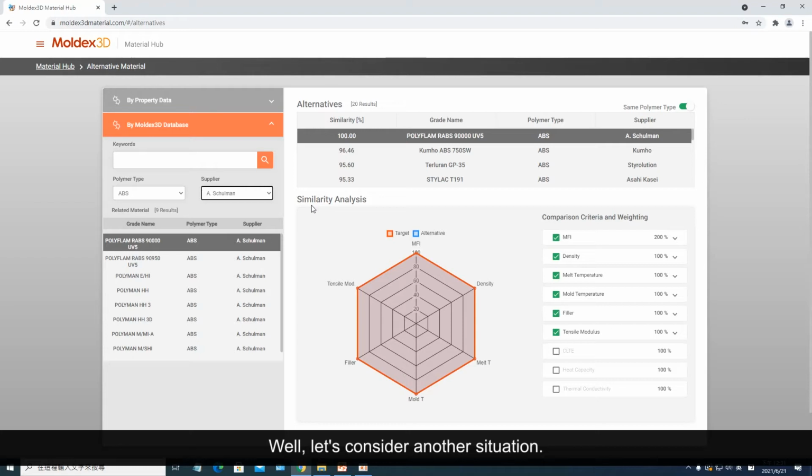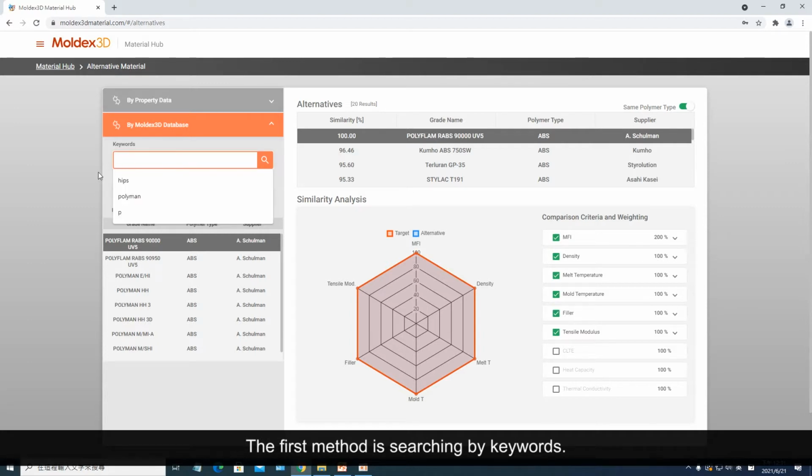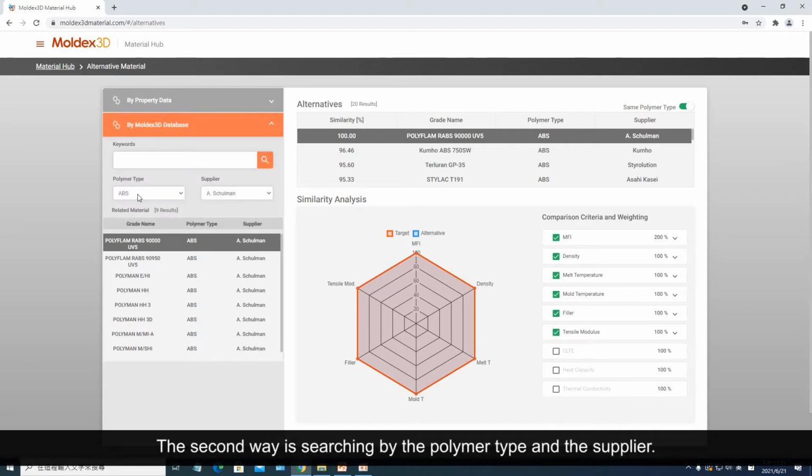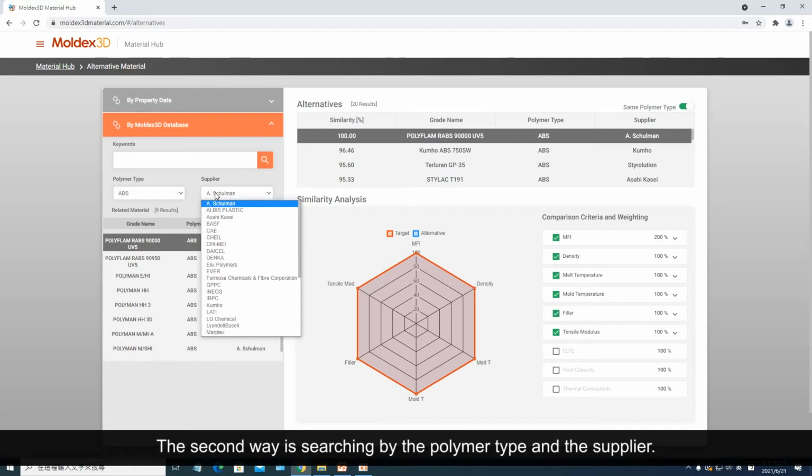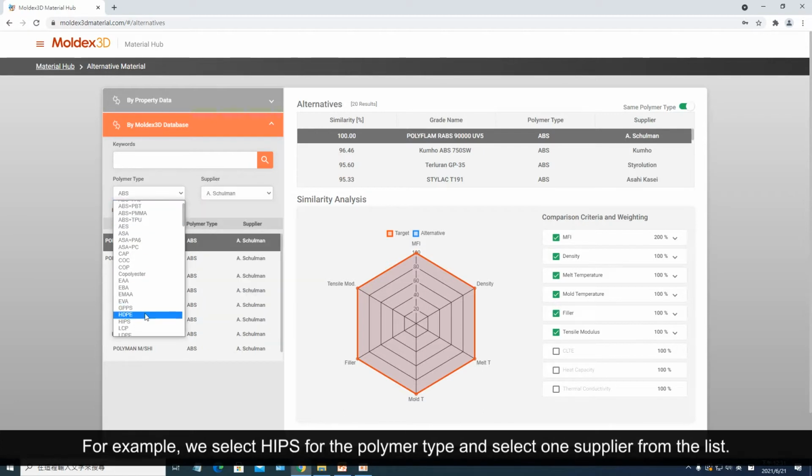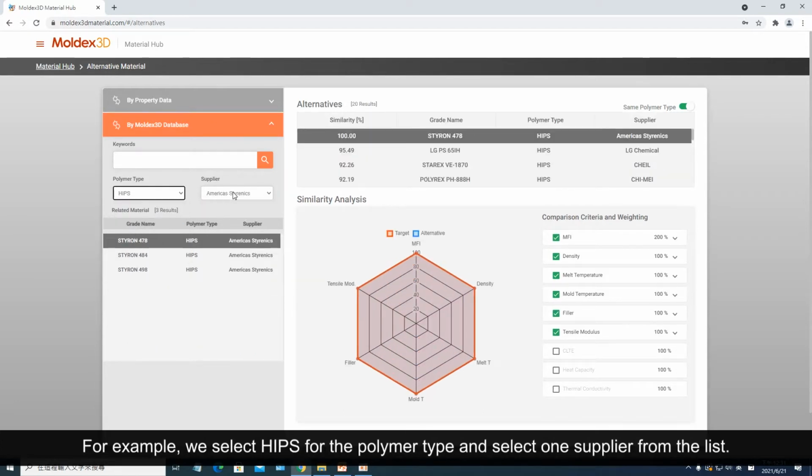Well, let's consider another situation. If the target material exists in the MHC database, then we can filter it out through two searching methods. The first method is searching by keywords, the second way is searching by the polymer type and the supplier. For example, we select HIPS for the polymer type and select one supplier from the list.